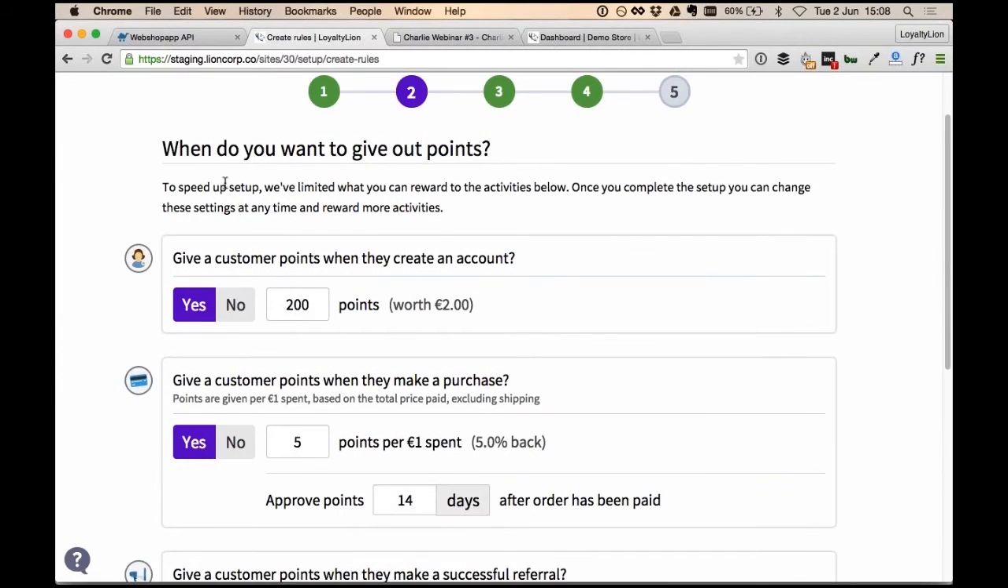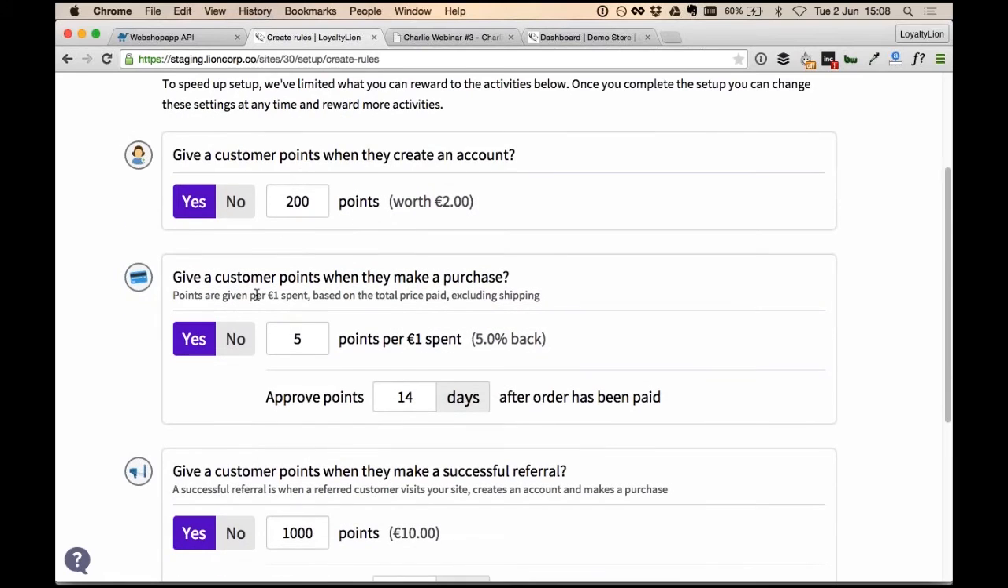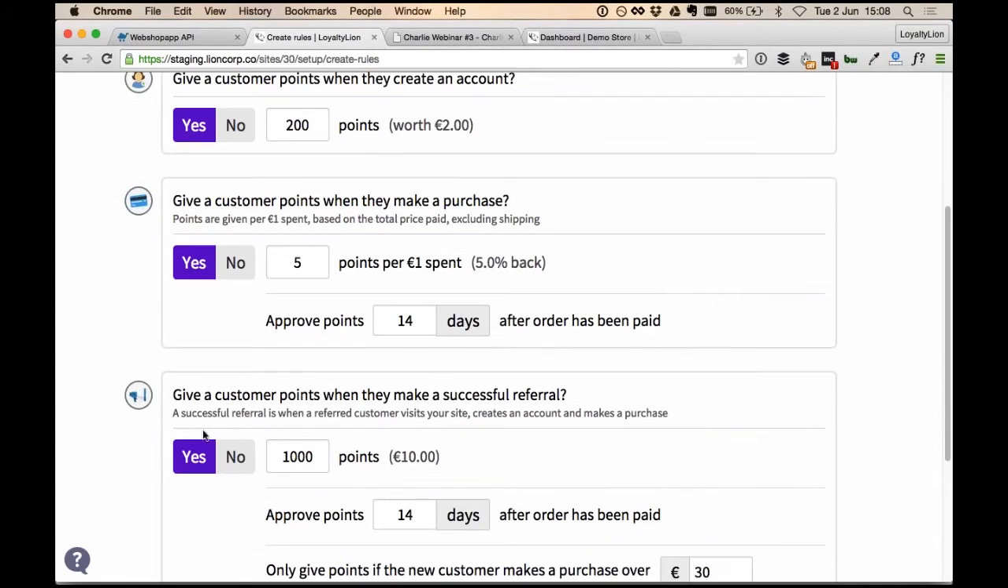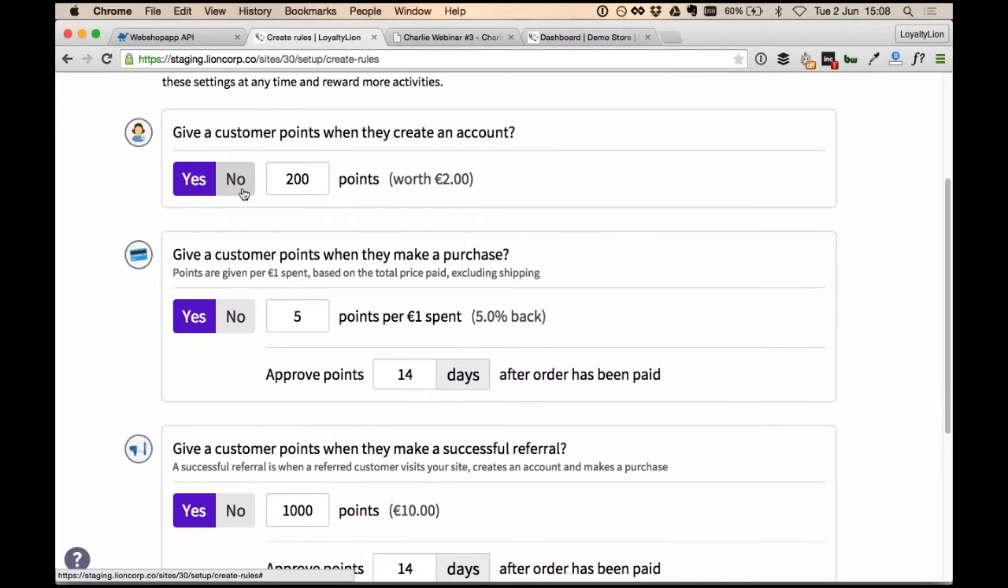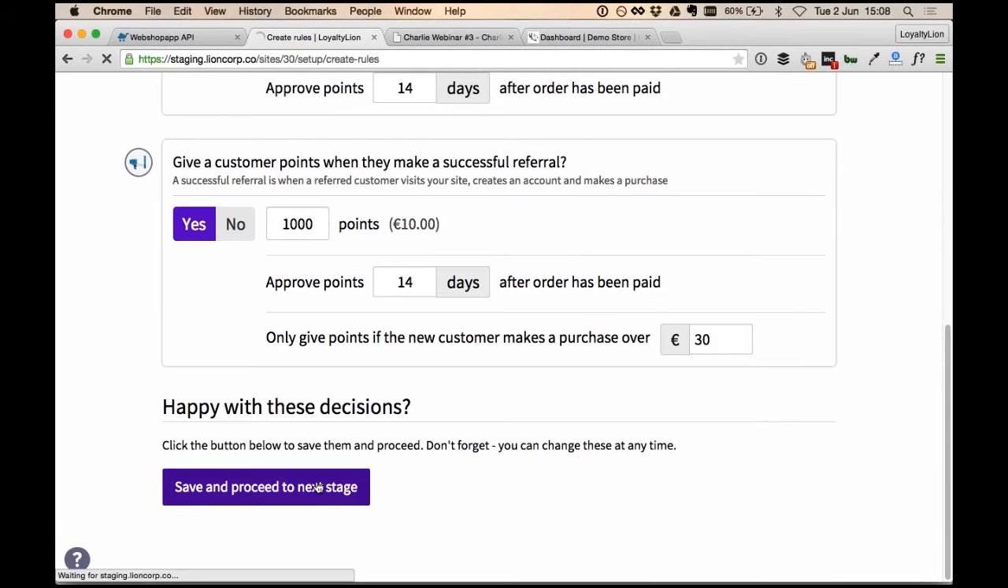Then you decide what you want to reward and how many points you want to give. So using LoyaltyLion, you can reward customers for creating an account, so increase account creations. Customers when they make a purchase, to encourage them to make more purchases, and when they bring you a new customer, so to generate extra revenue. And it's as simple as just saying, I don't want to do that, I do want to do it, and this is how many points I want to give. So we already pre-populate what we've seen to be the most effective, so you could just go, I'm happy, next.